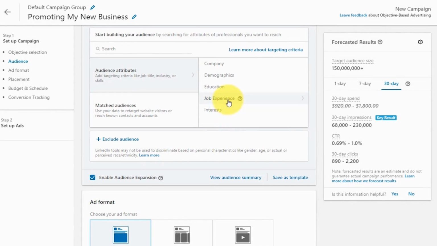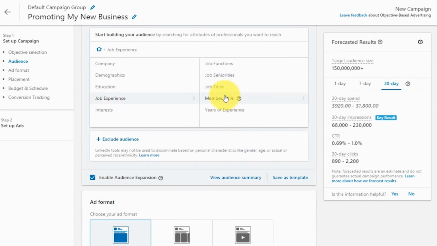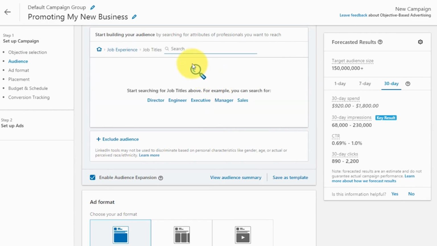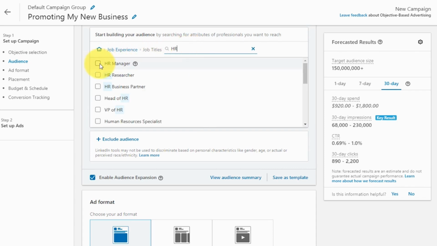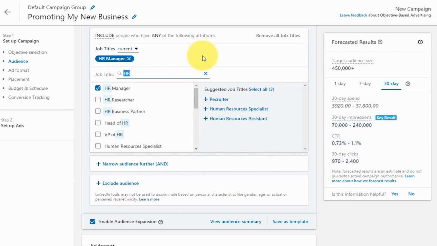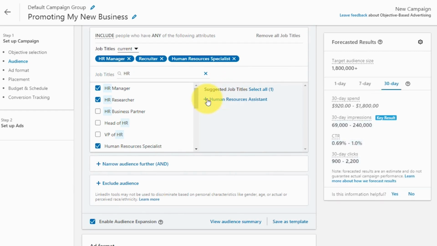So I click on Job Experience. Then I click on Job Titles and type HR and select HR Manager. These are also good suggestions, so I'm going to add them. You can see how powerful this tool is, as you can get as specific as you want. It's also a good idea to actually have your ideal audience in mind as you go through this.